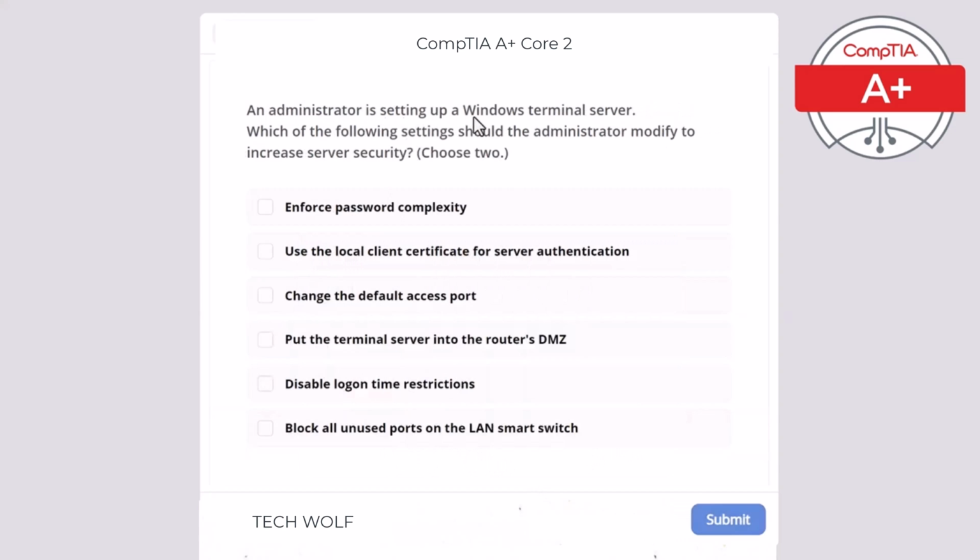An administrator is setting up Windows Terminal Server. Which of the following settings should the administrator modify to increase server security? And here also we need to choose two correct answers. Enforce a password complexity, use the local client certificate for server authentication, change the default access port, put the terminal server into the router's DMZ, disable logon time restrictions, or block all unsupported ports on the local area network or LAN smart switch. And the correct answer here is enforce a password complexity and change the default access port.